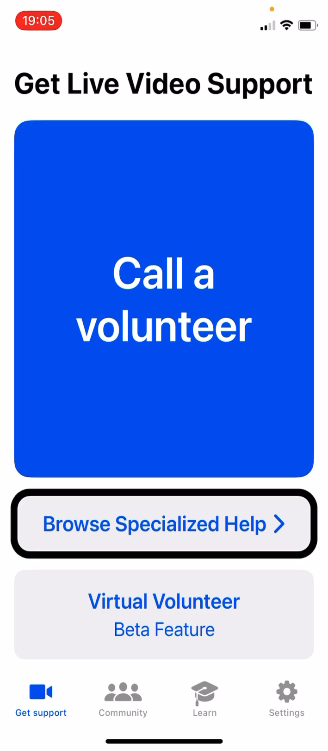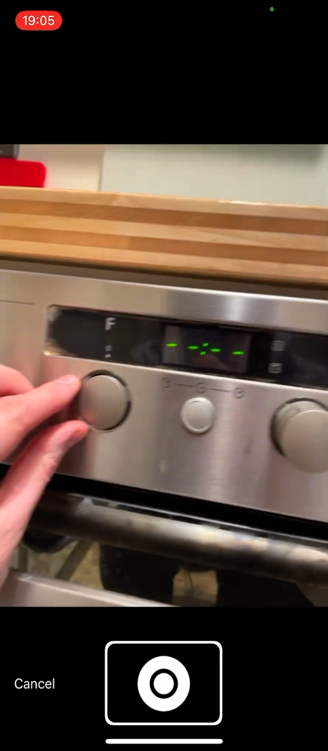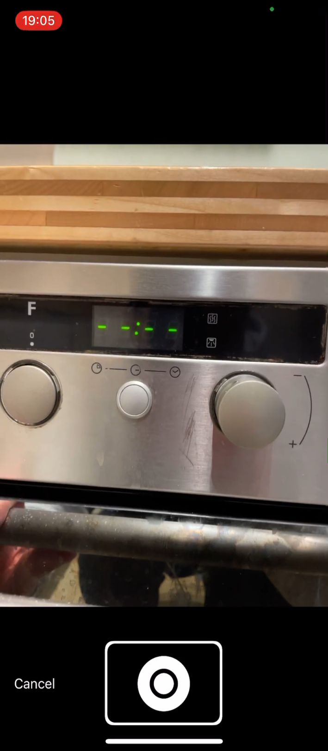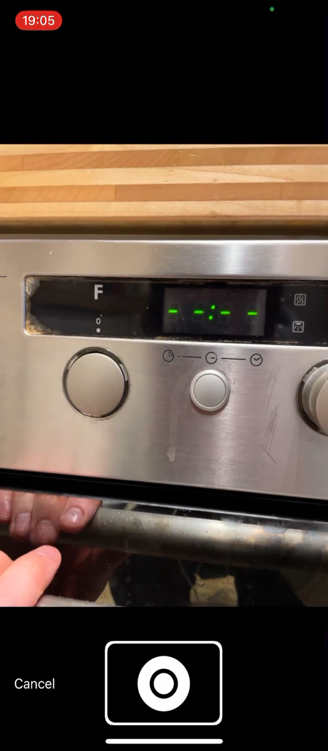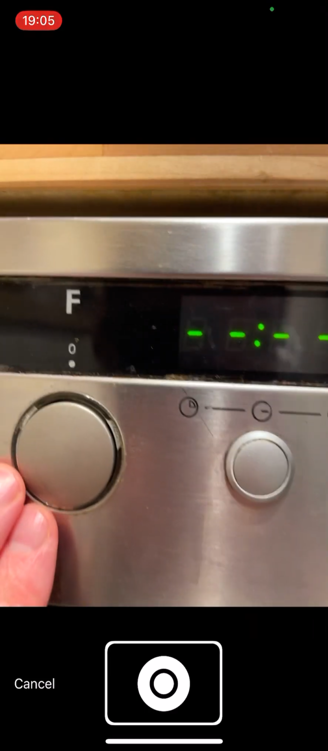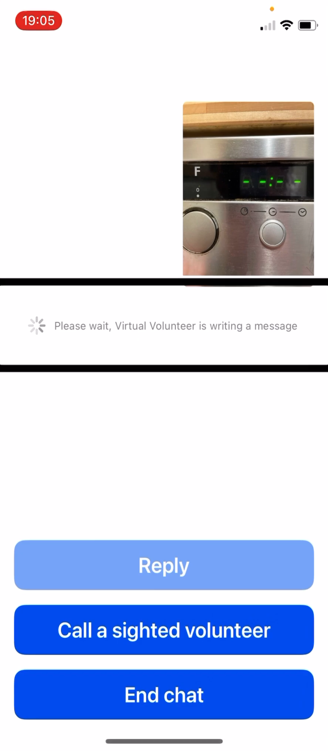Call a volunteer. Browse specialized help. Virtual volunteer. Take picture button. Okay, so we'll take our initial picture. I'm aiming for the dial on the left, which is what I know how the settings are. Let's get a bit closer. Take picture. Your message. Image. Please wait. Virtual volunteer is writing a message.